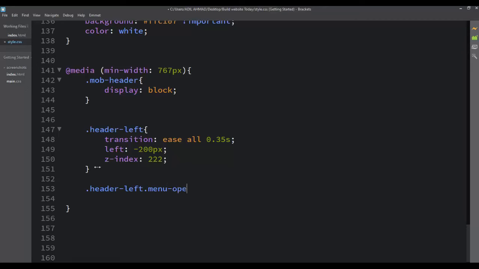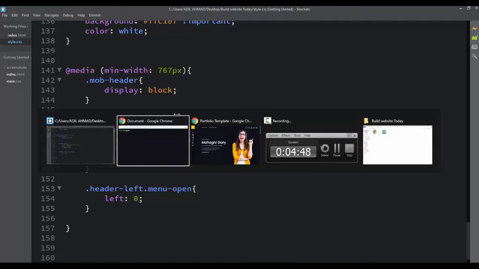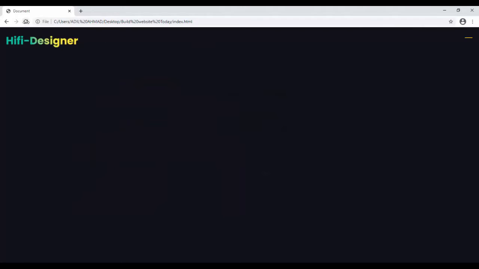Menu open. Inside this I am putting left like 0. Okay friends, if I show you, let's have a look. You can see we are getting all the things right here. We have just removed the sidebar. Only we are getting the logo and the horizontal bars. Only one color is just visible here. Don't worry, I'll be making it fixed.